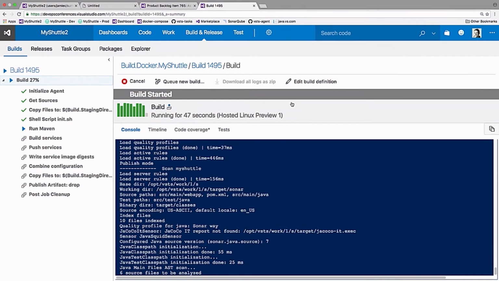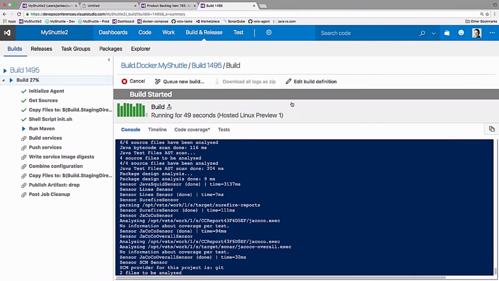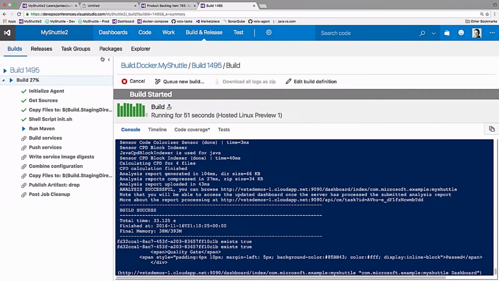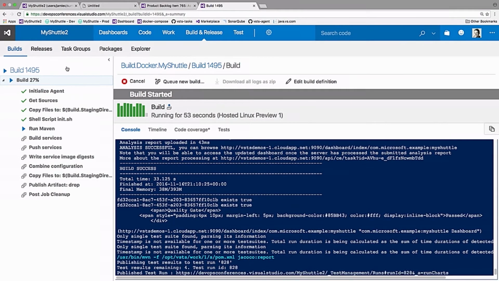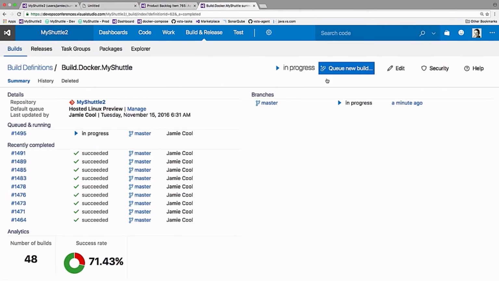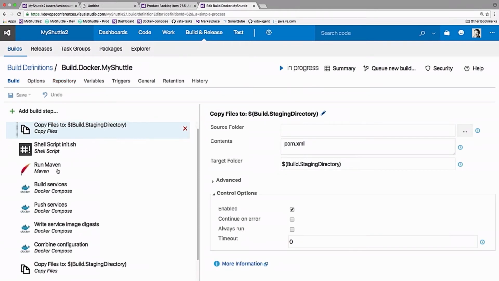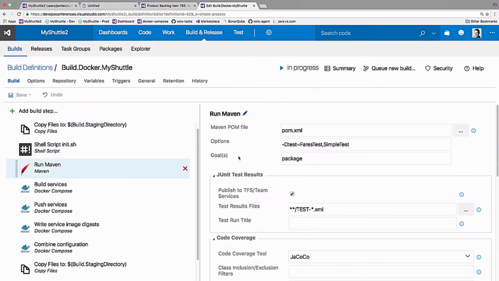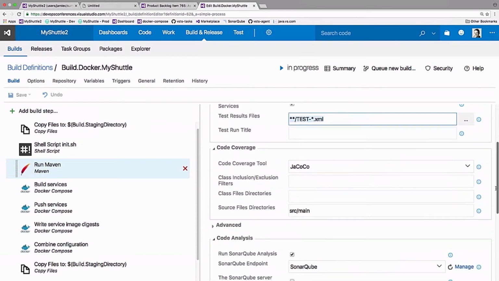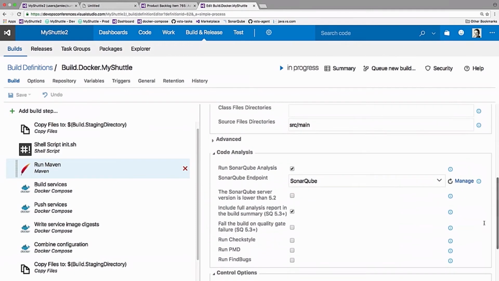And this particular build is doing a ton of stuff, right? In fact, let's go ahead and drill into this particular build and look at what it does. So what does it do? Primarily, it runs Maven, produces a package file. Then it runs our unit tests with JUnit. Then it runs our code coverage with Jacoco. Then it's going to do code analysis with SonarQube.